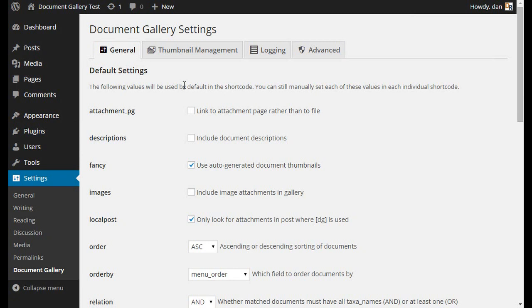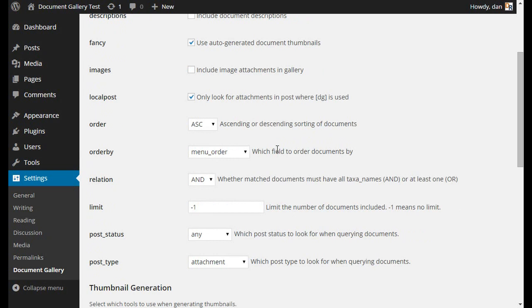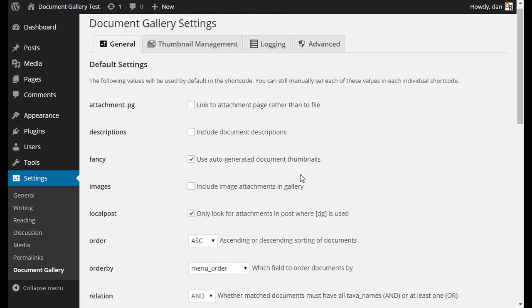So when we get to Document Gallery settings, we have a bunch of different options we can look at. This first section up here lists all of the different attributes you can pass to the Document Gallery shortcode. And so you've got every possibility here, and you can set a default value for it. These have the default values, but they can all be changed. So if, for example, I don't want to generate thumbnails with each of the images, but just use a default like PDF image, for example, then I can disable that. But I do want fancy icons, so I'm going to leave that on.